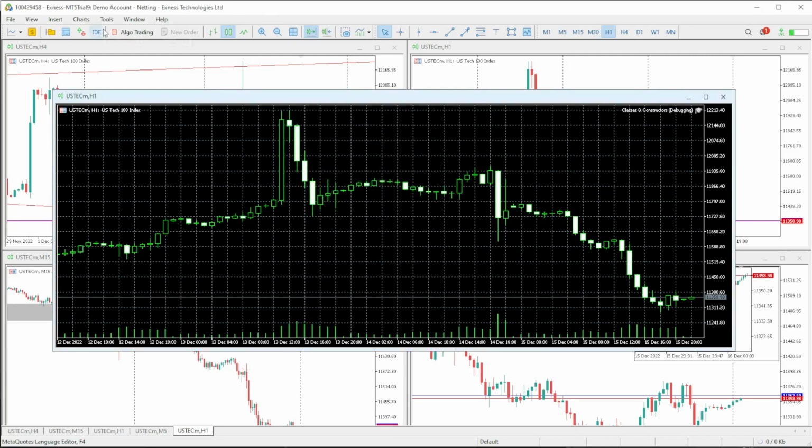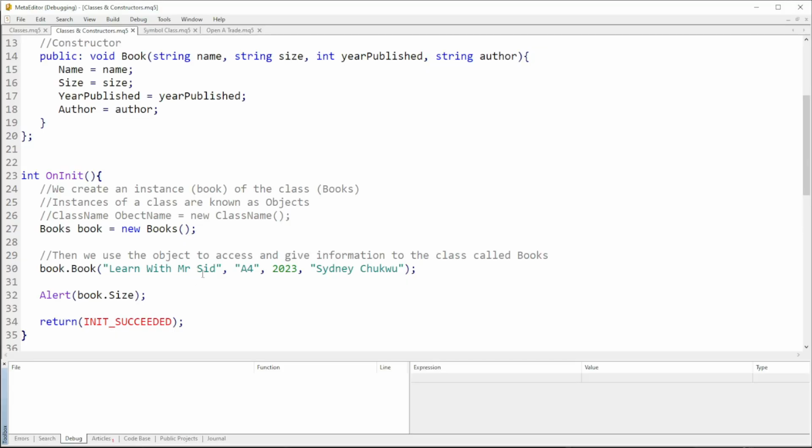Now let's change it again. Let's go back to the code. So let's say the name of the book is The Matrix. And the size is maybe A5. And the year is 2003. And the name of the author is just Sydney.